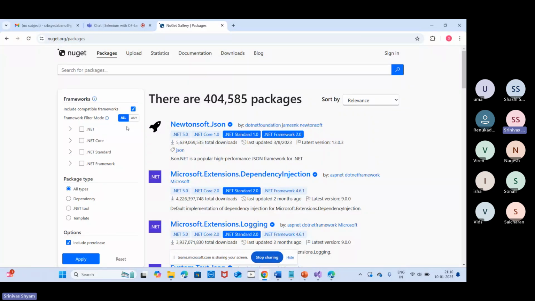In Java, you have something called the Maven repository where you upload all your jar files. In the same way, in JavaScript, you have the npm repository, where you get all kinds of library files, packages. Now in C#, this is called NuGet. This is a gallery where you can find all the packages available for C#.